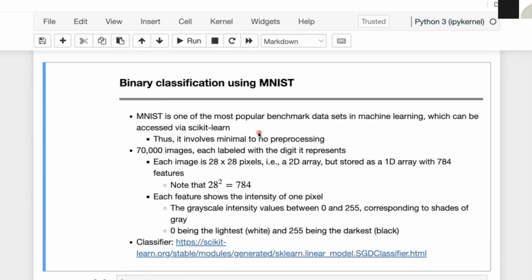Unlike some of the homework problems where you notice that you have to do a lot of pre-processing, this saves a lot of time for lectures. This data set contains 70,000 images, and each image is labeled with the digit it represents.